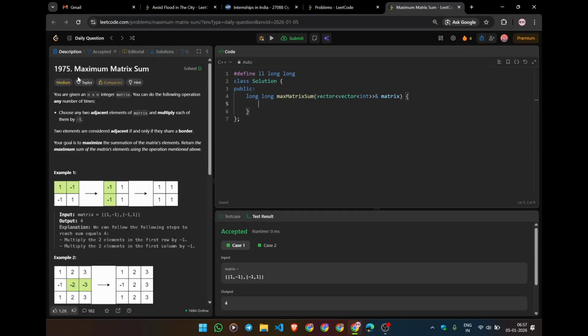So today we will see the LeetCode daily problem, which is problem number 1975. So what our problem says is that you are given an n by n integer matrix. You can do the following operation any number of times.